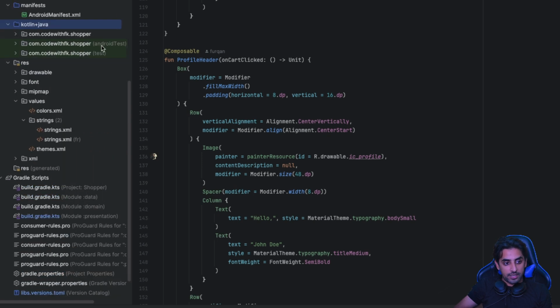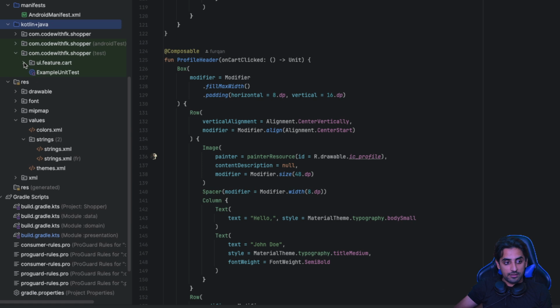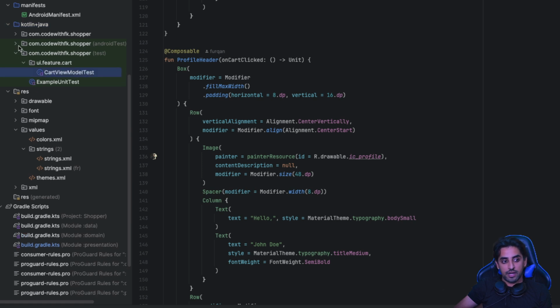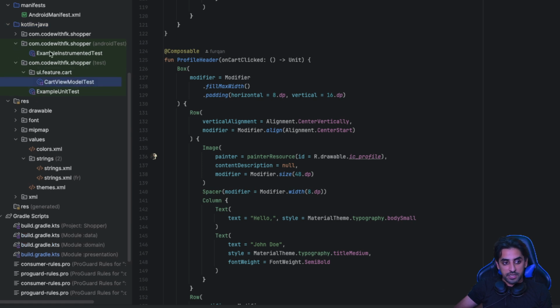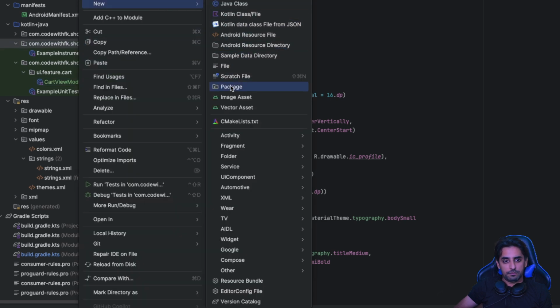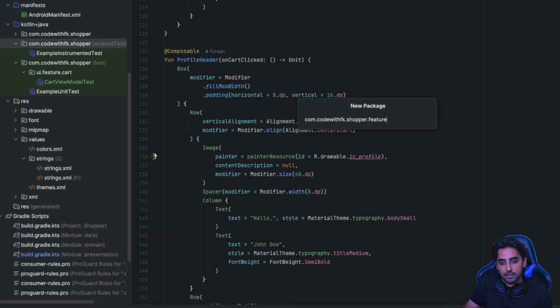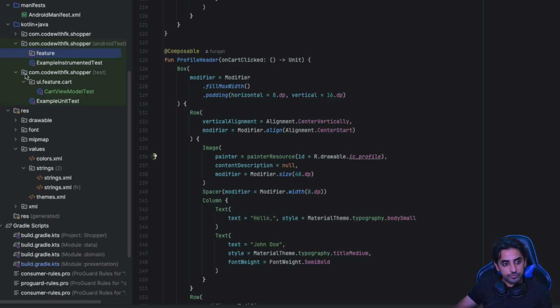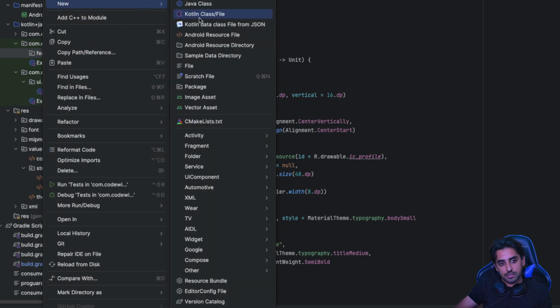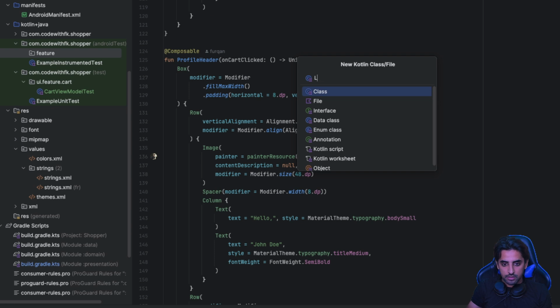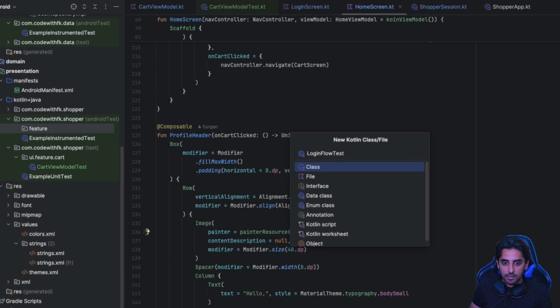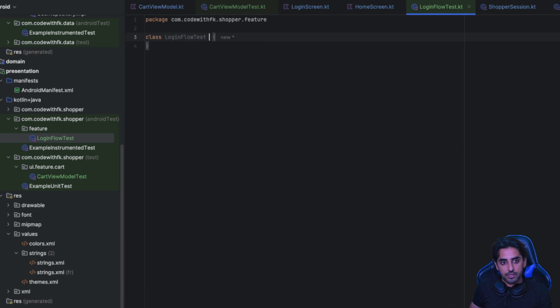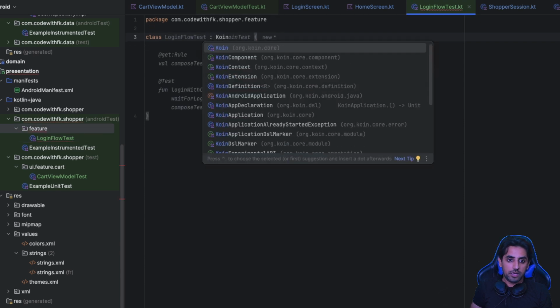Next I'll get inside this test section. And if you remember, we added the card unit test over here, right? So for UI tests or instrumentation tests, you can add these tests over here. I'll create a new package and call it features, and inside features, let's create a class and call it LoginFlowTest. Again, we need to define this to be a Koin test.